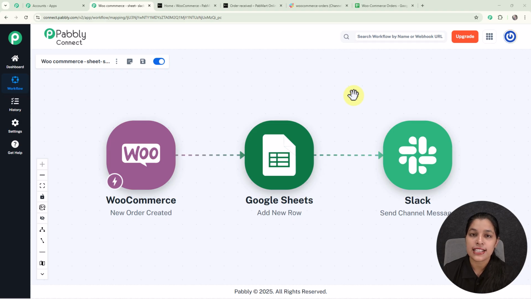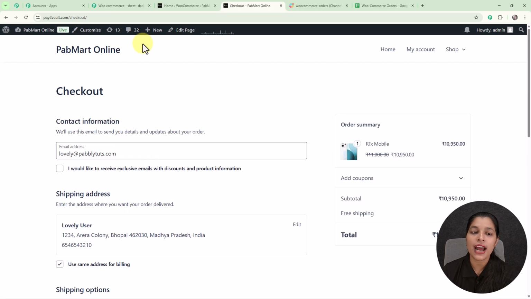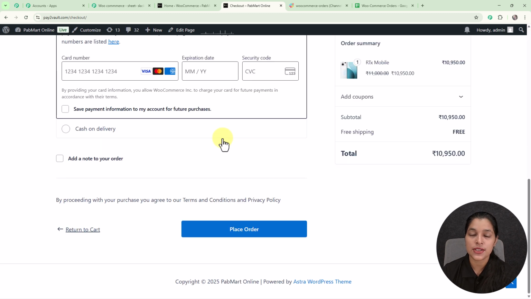So for that, let's move on to my WooCommerce for placing a new order. So here you can see I'm landed to my online store where I'm going to purchase this product, that is RTX Mobile. So here I'm landed to my checkout page where I'm going to fill all these details. So now let's fill these details and place the order for our product.